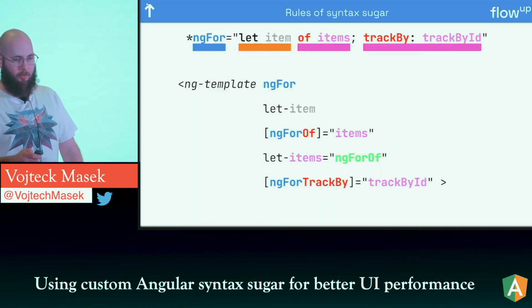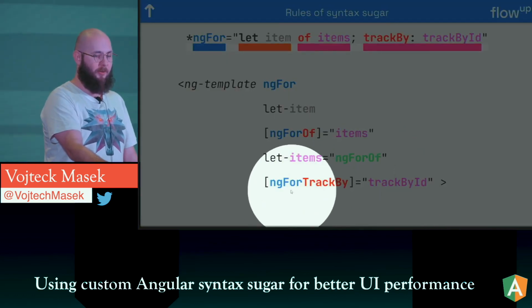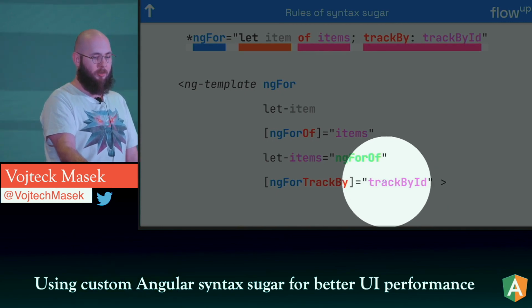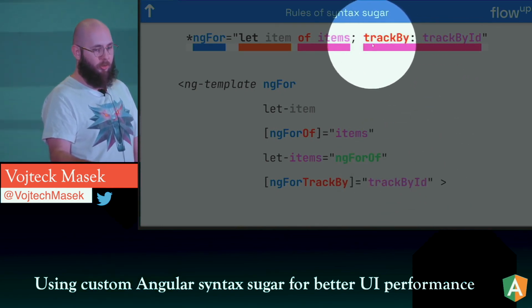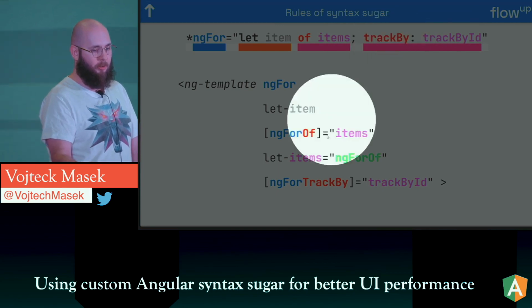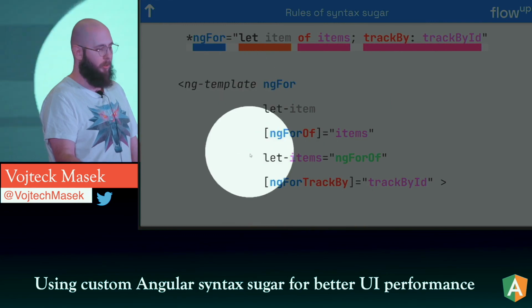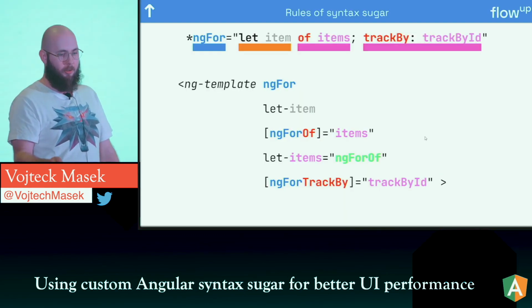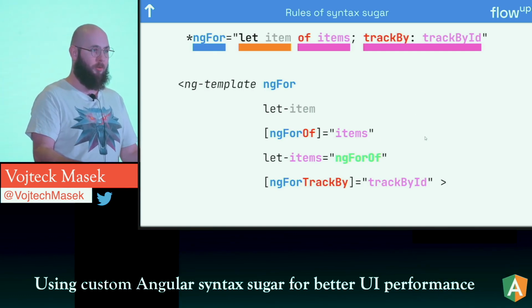Sorry, I clicked the button. Okay, again. The prefix is joined with trackBy, and trackById is passed to it. So that's basically this. The trackBy is taken from here, put here. The prefix is taken from here, put here. TrackById, here, here. It's very simple. It will just put these things together.